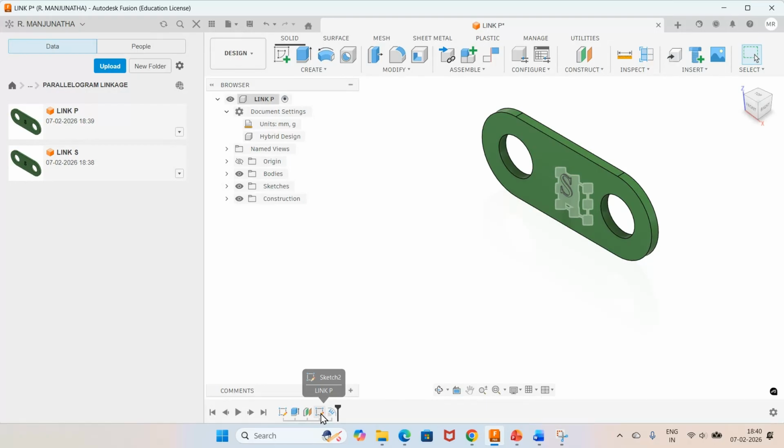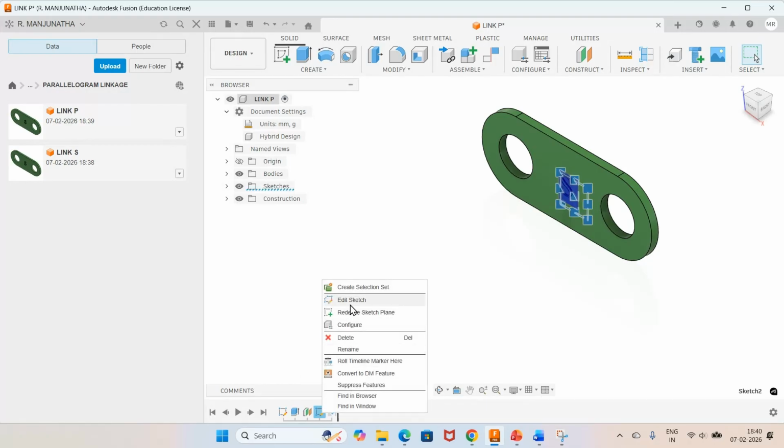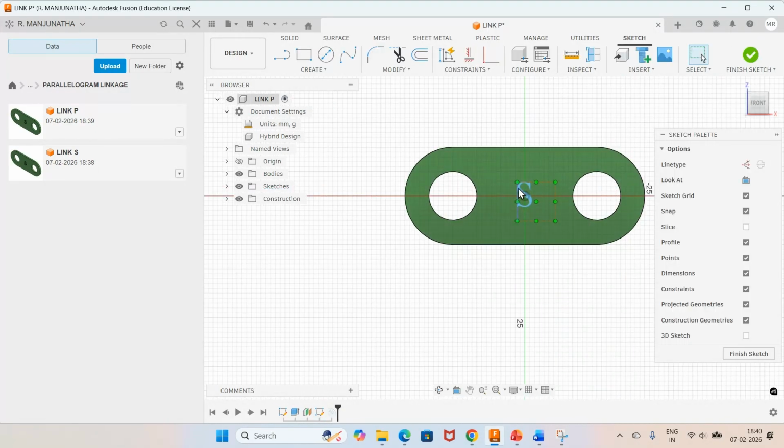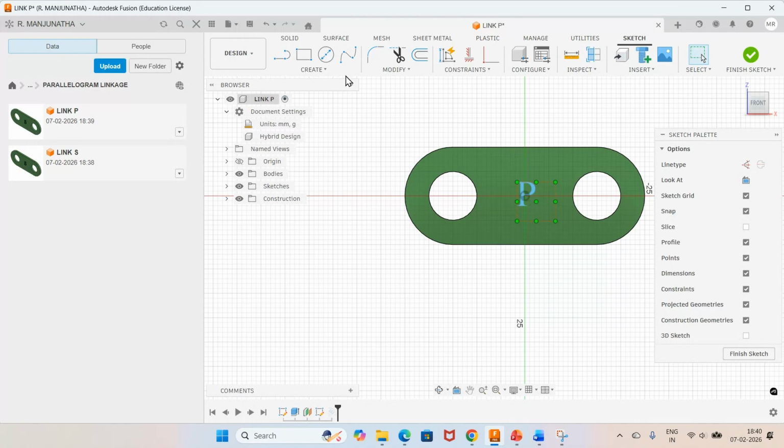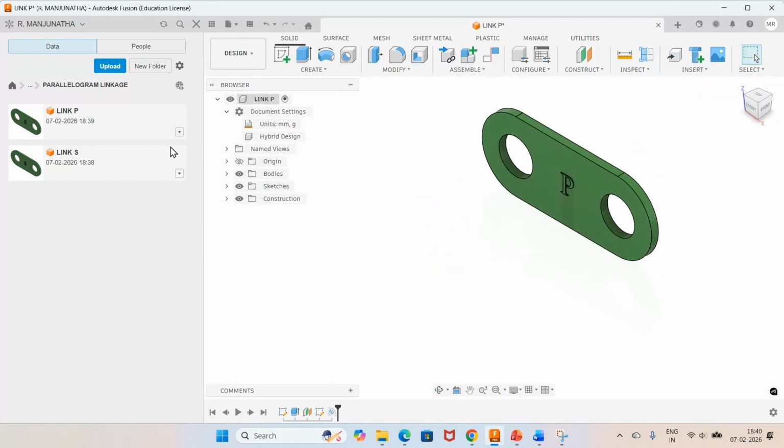I will right click on this sketch tool and go to edit sketch, and then double click on this and make it as P, link P. Okay, click on OK. Now you want to save this file. Go to finish sketch. Now you go to save. Link P has been fixed.